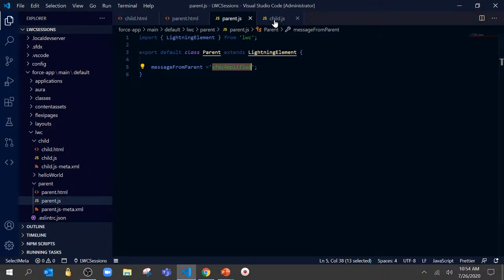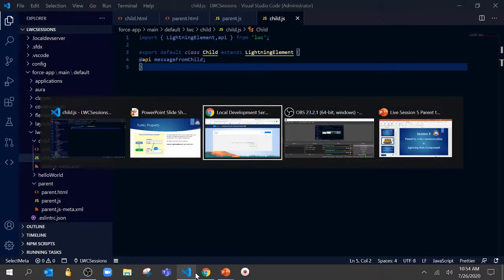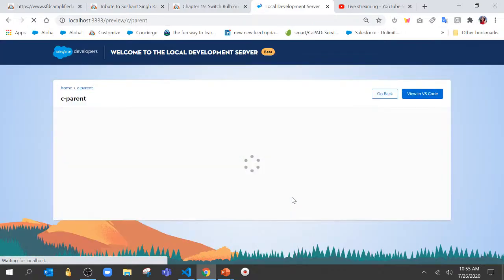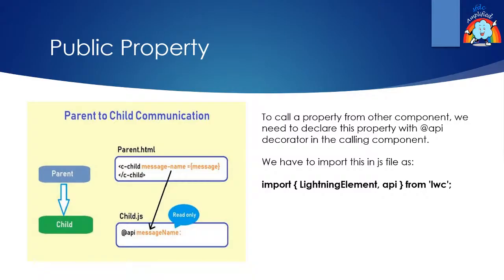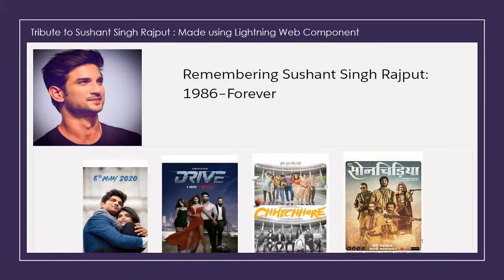Even if you remove Smriti, nothing will happen. You just have to define it, and if you save it, it will automatically refresh and SFDC amplified comes. So that's how it works. Now let's create a slightly more complicated app.